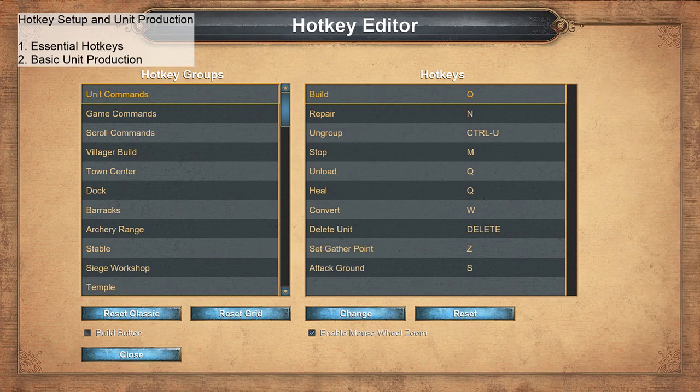In this episode, we're just going to be talking about hotkey setup and unit production. We're really talking about the essential hotkeys that you need to know, basic unit production, and then lastly, we're going to talk about your more nuanced details about why we use these and how to use them.